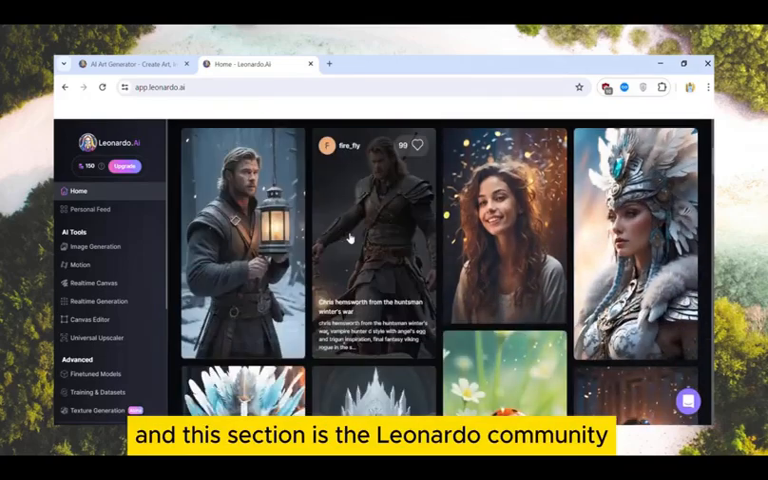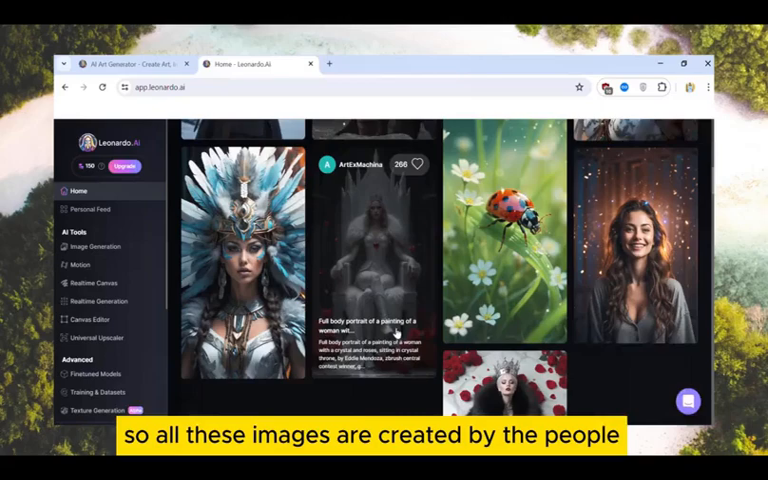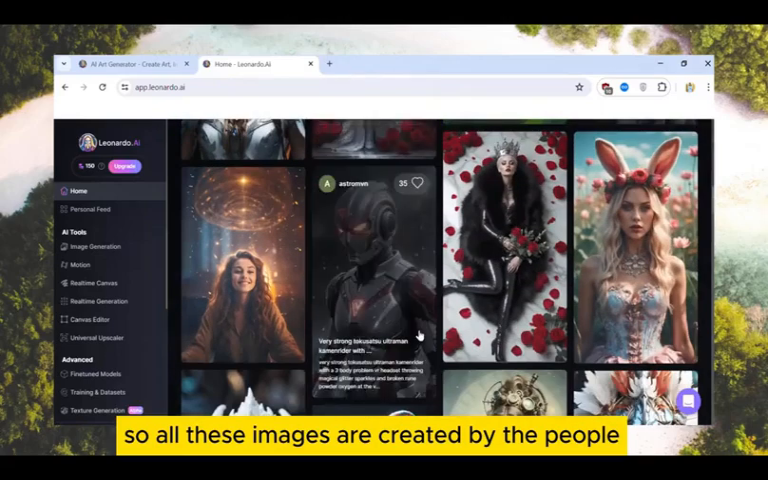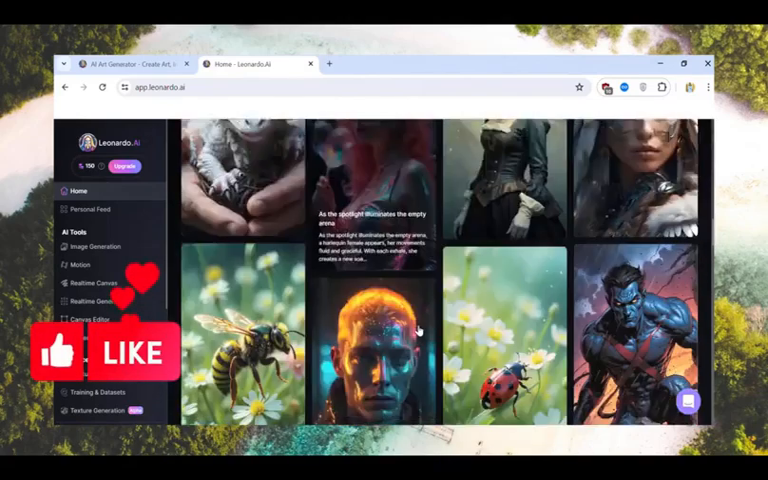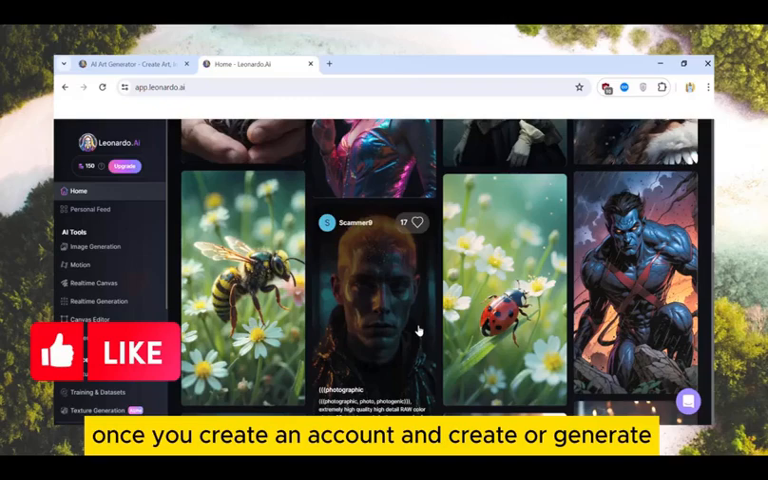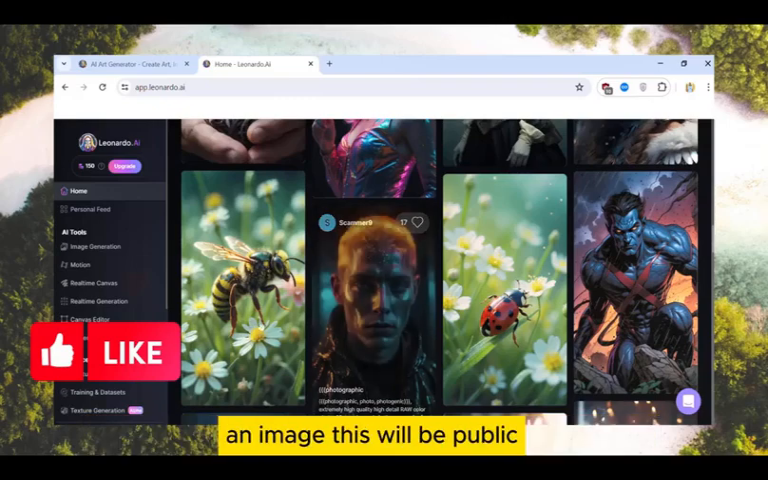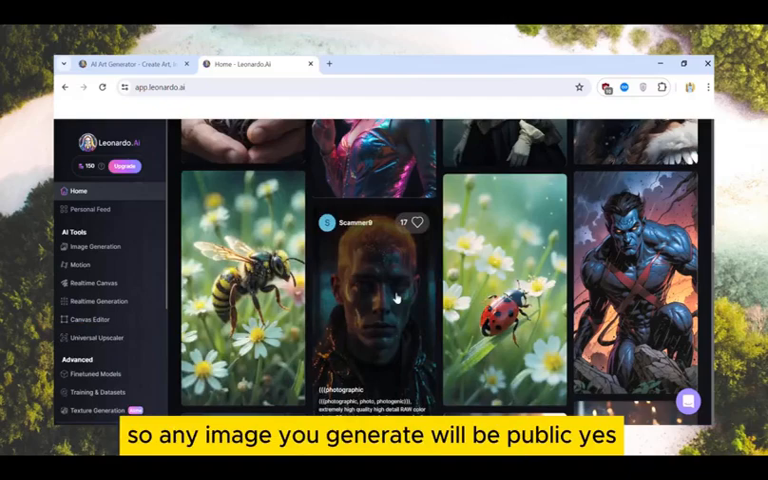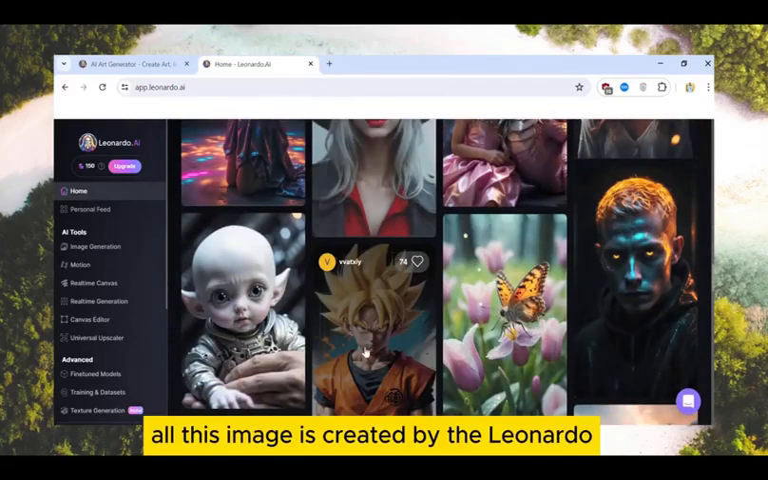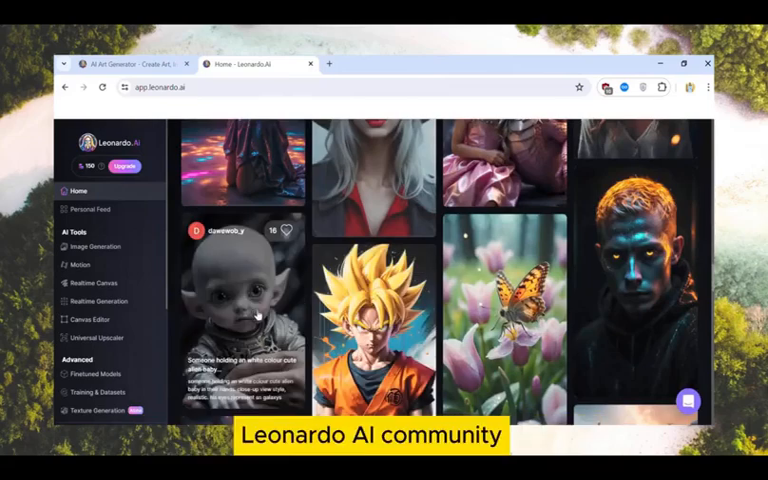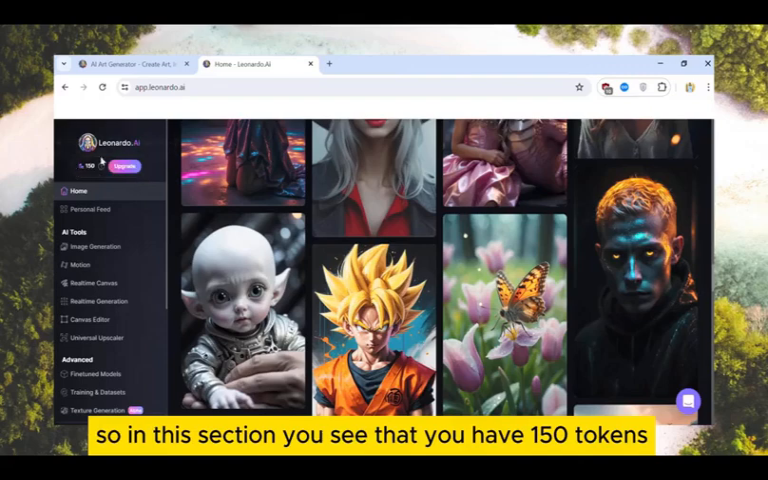And this section is the Leonardo community. All these images are created by the people of the Leonardo AI community. Once you create an account and generate an image, it will be public. So any image you generate will be public. Yes, all these images are created by the Leonardo AI community.